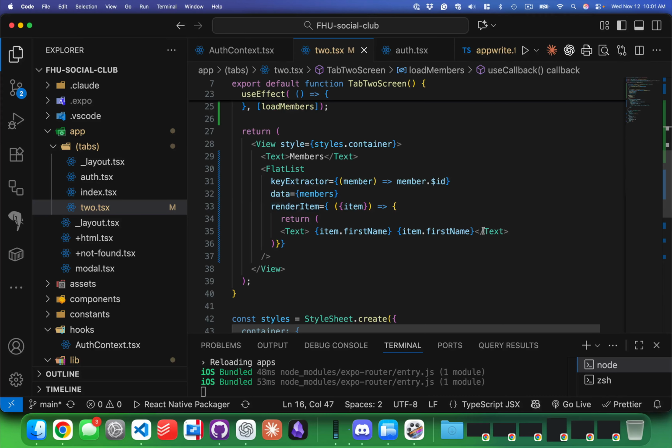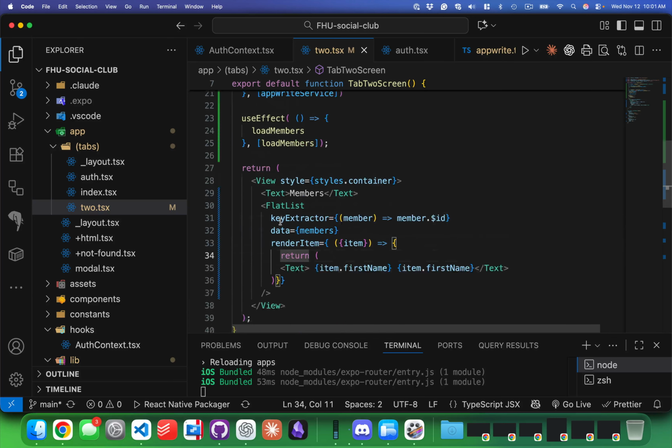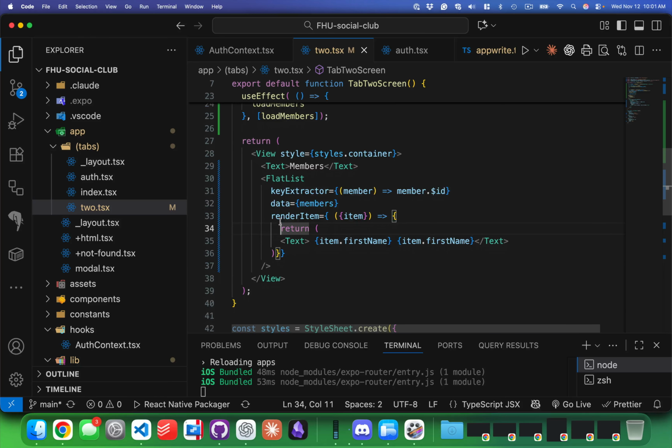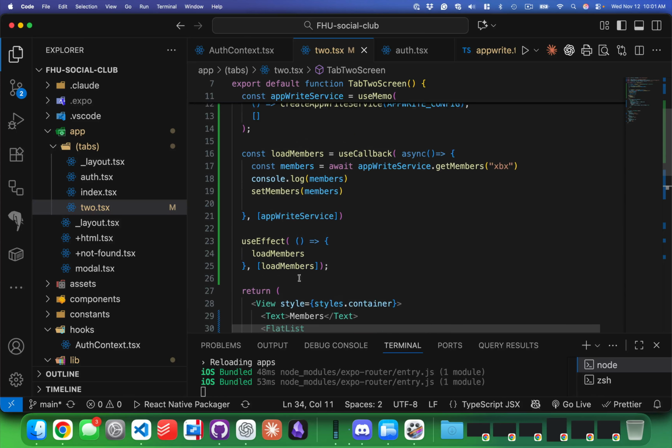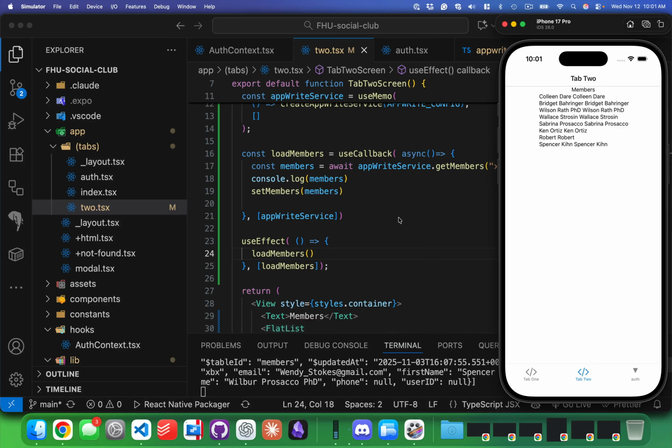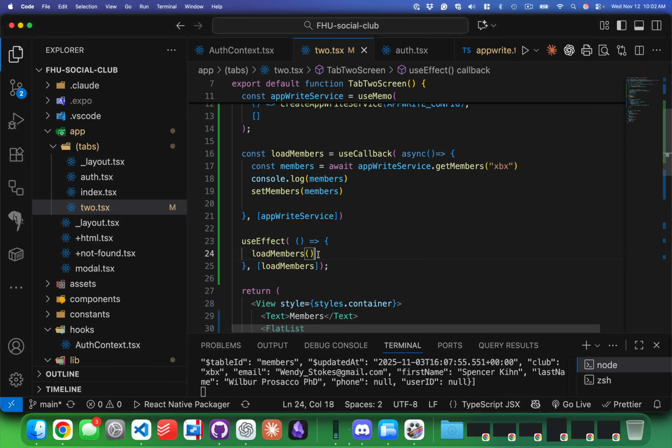Huh? I feel like that's equivalent. I think maybe I'm doing something wrong with my loading. So I'm calling this useEffect, calling loadMembers. Wait. I didn't put parentheses here to actually call the function. This is when I call the function. Those are the people.